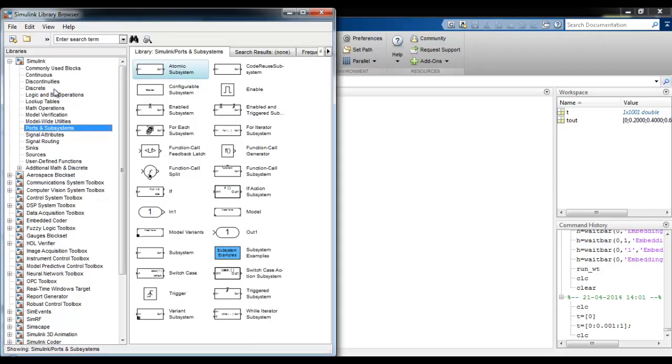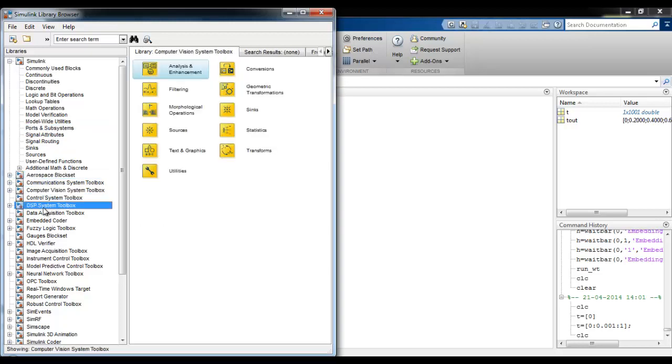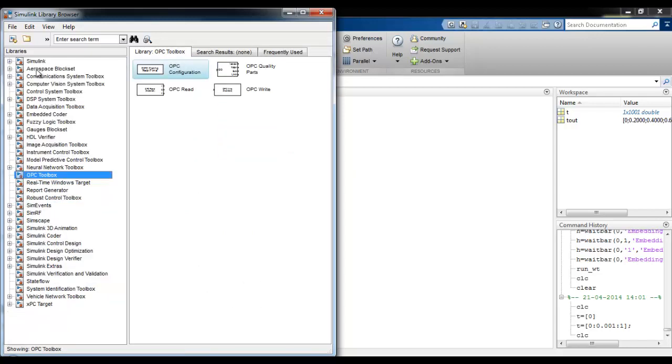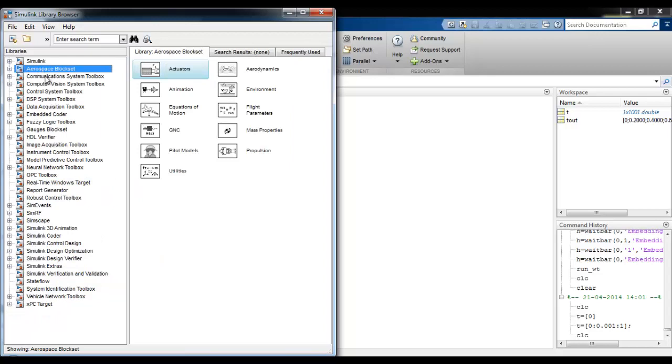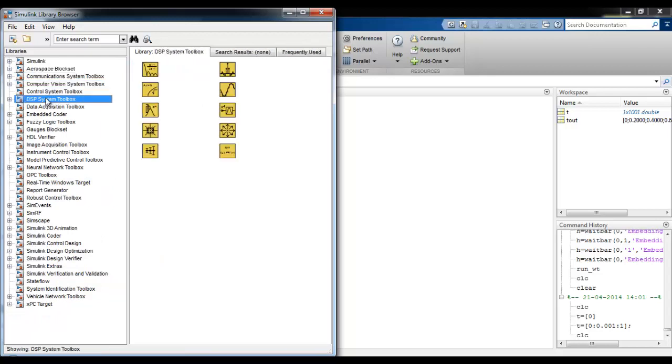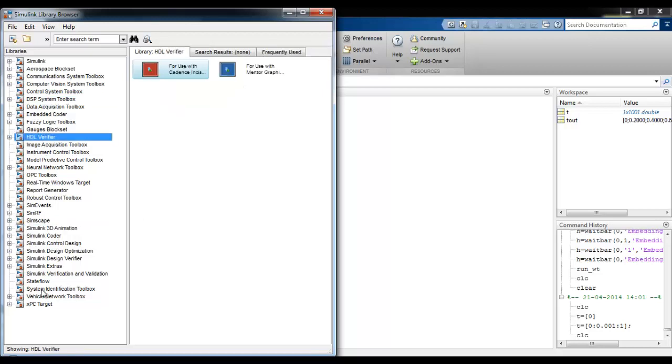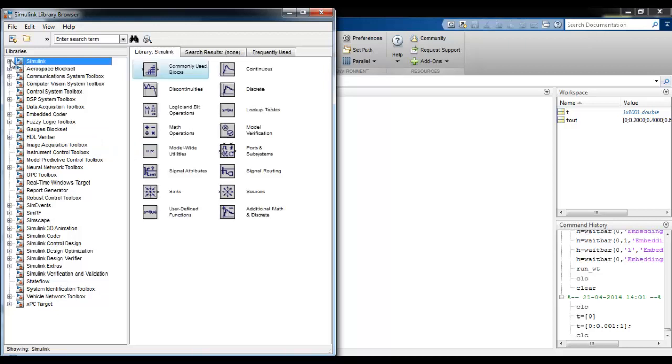So this is our library browser, and this is a tree-structured block list. Whatever tree you select, you will see a lot of blocks, and you can easily see a lot of functions here, like aerospace blockset, communications, computer vision, DSP, 3D animation, SDL verifier. A lot of applications you can perform with Simulink. So let's just go to the basics.